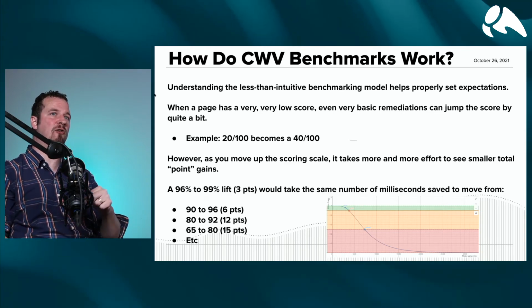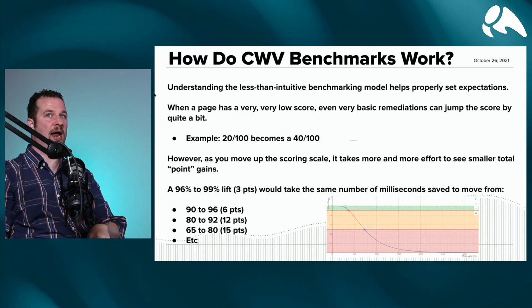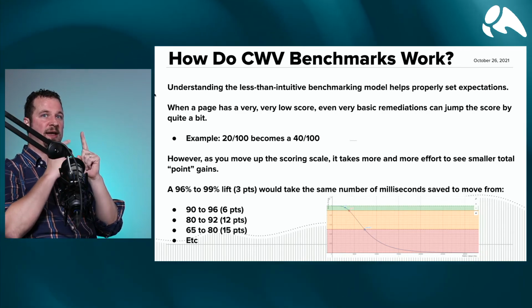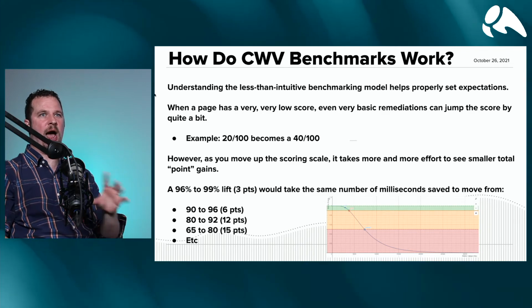You would get the same point jump for those milliseconds if you were at a 90 trying to go to a 96. So that's a 6-point lift. Or if you're at an 80 trying to go to a 92, that's a 12-point lift. As you slide down the scale, the same number of milliseconds saved represents a bigger jump. Bigger jumps, right?